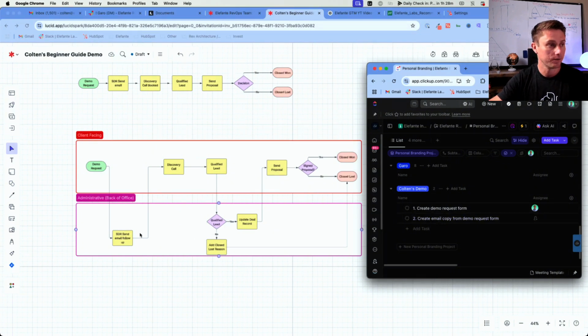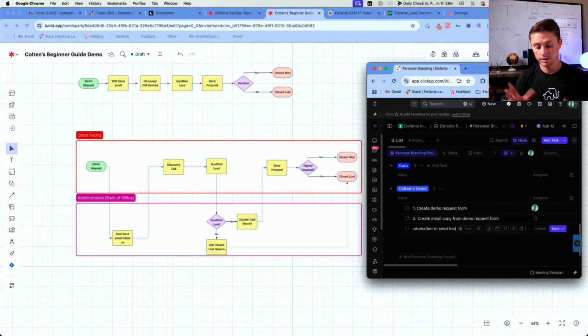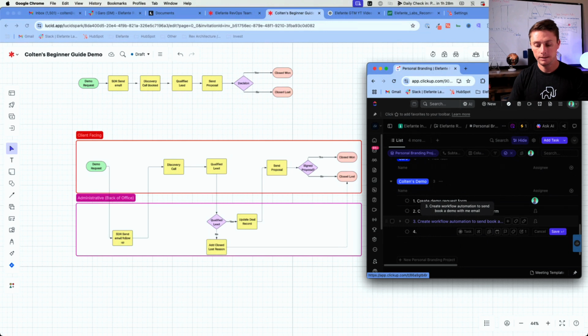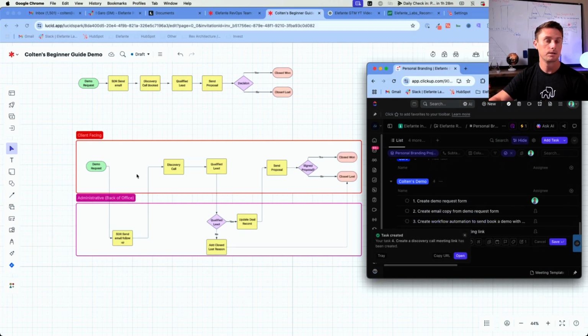So back to our flow chart here. We create the email copy from the request form. Maybe we need to create workflow automation to send a "book a demo with me" email, so I'll add that in there. Then maybe we have to create a demo or a discovery call meeting link, right? So I think you get the point.